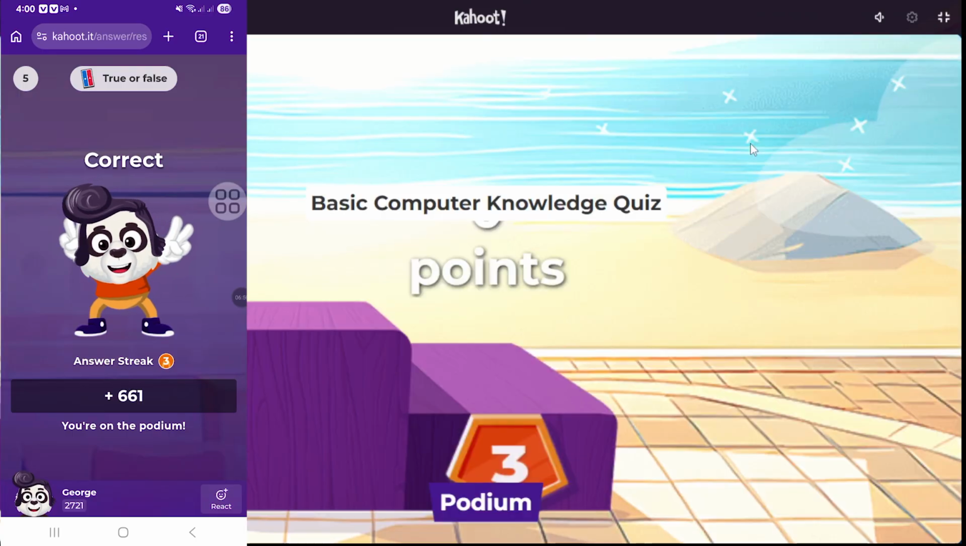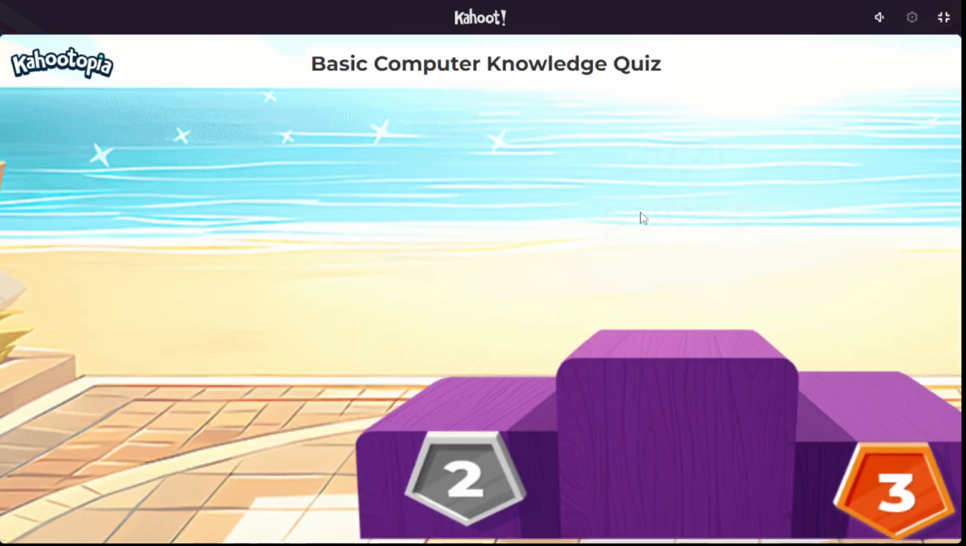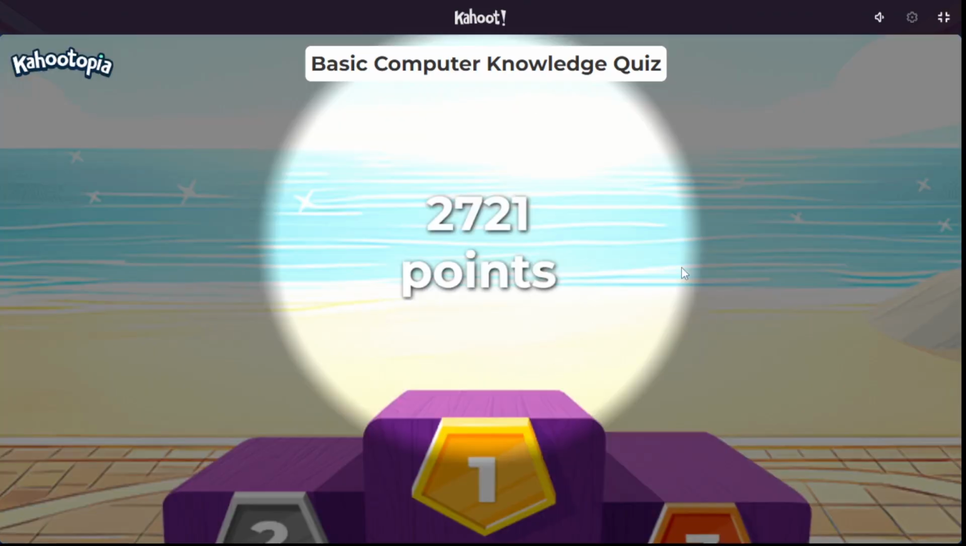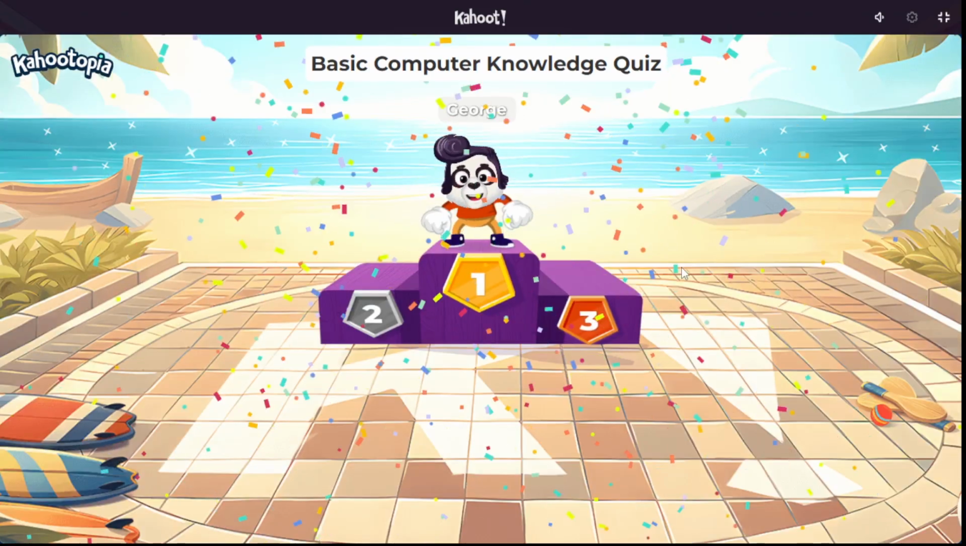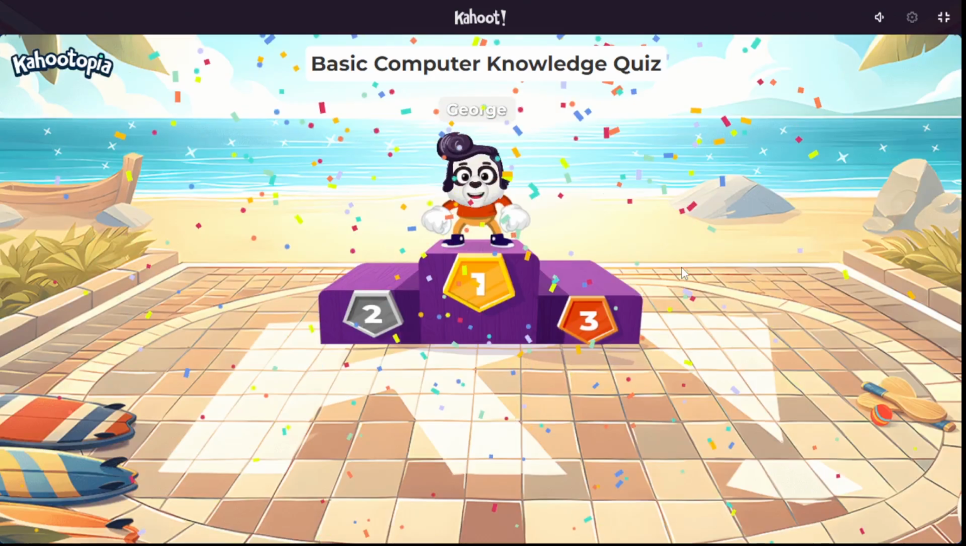We now have everything completed. The whole quiz has been completed, and it is now showing me the number of the points, and you can see how interactive it is. So basically that is how to create a Kahoot quiz and how to host it live.